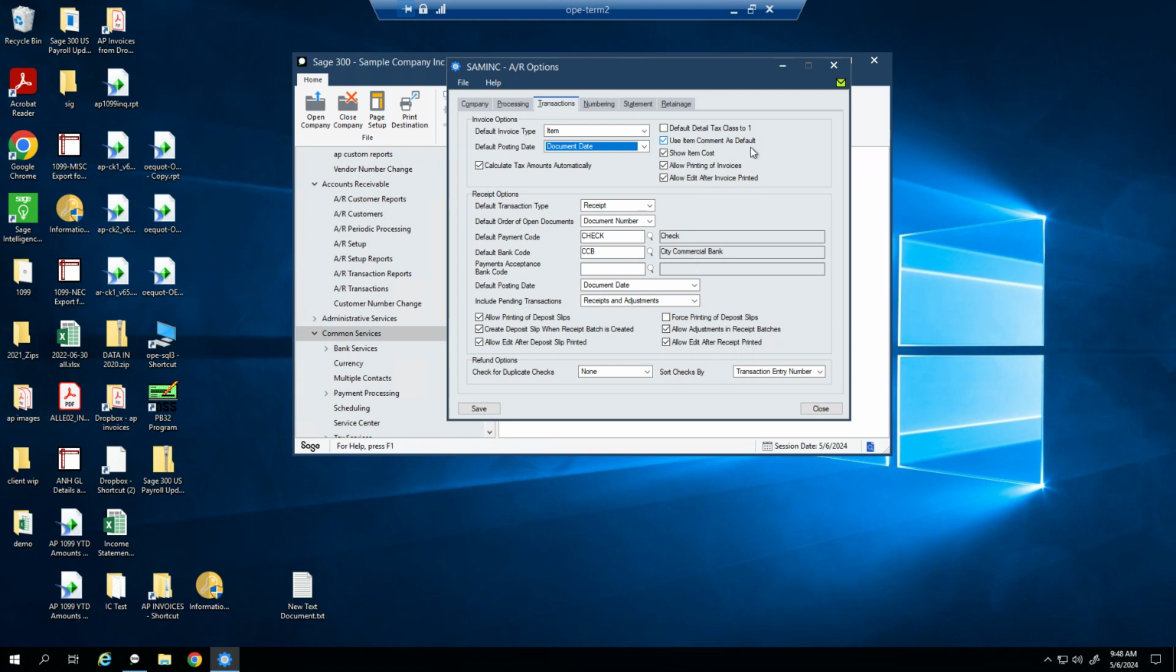Item comment, use item comment as default. If you've got items set up, there's an item comment, and I'll show you that. Do you want that to populate your invoice automatically? Do I want to show the item cost? Probably for you, it's irrelevant because you're probably not tracking it inside AR. Allow printing of invoices. Well, I don't know why you wouldn't. And then allow edit of invoice after it's been printed. Well, sometimes you realize you've made a mistake. Do you want to be able to do that? So that's your invoice options.